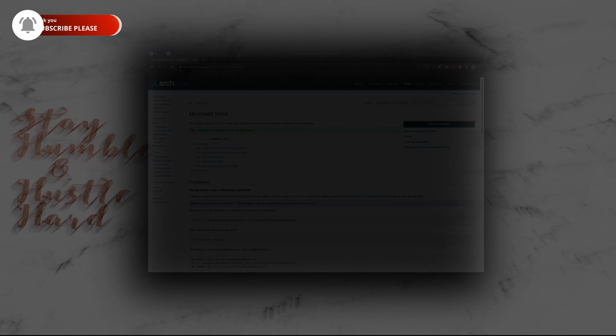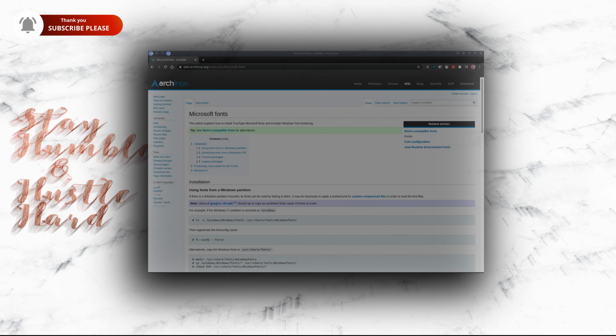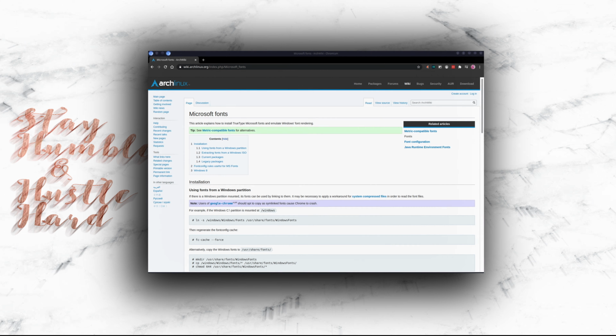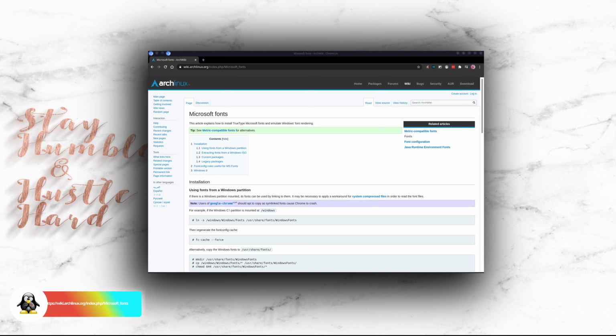In this lesson we will add Microsoft standard TrueType fonts to your Linux distro. Today we are on Arch Linux, but that should not matter, and this will work with any Linux distro you are using. Go to this web page using any web browser of your choice, or copy and paste from the description below.